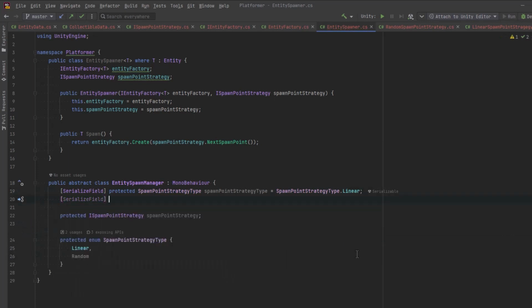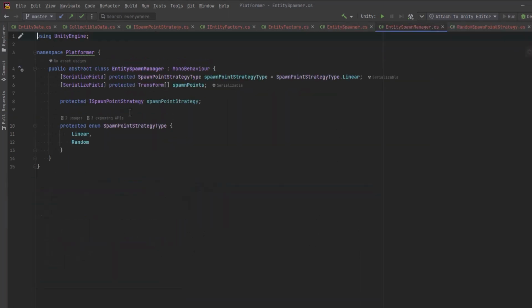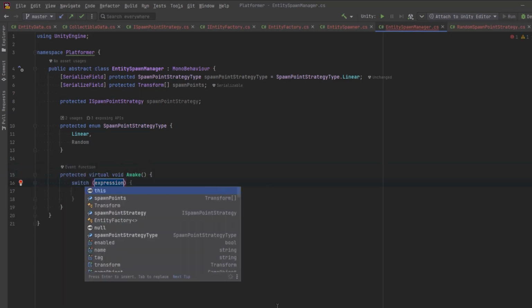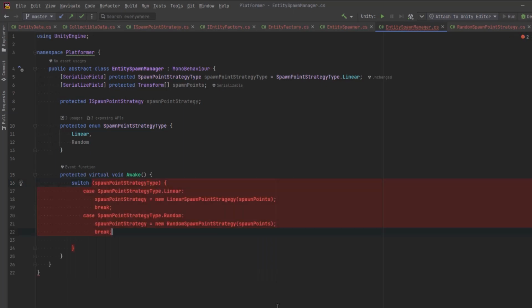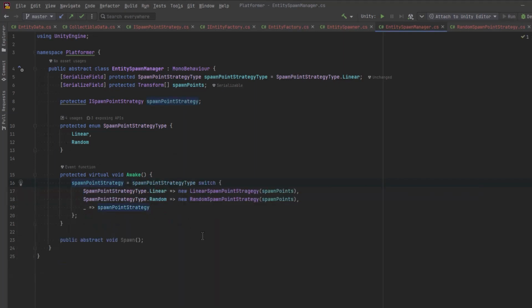Also, any spawner is going to need a reference to spawn points. I'm just going to move this into its own class before it gets any longer than this. So we need to define a few more things. We're going to want to override the awake method. So let's make it a protected virtual method. And in here, we'll just have a switch that's going to set the spawn point strategy based on the selection in the editor. All concrete implementations are going to have to implement the spawn method. And I'm going to restructure our switch statement here to be a switch expression so it's a little bit easier to read.